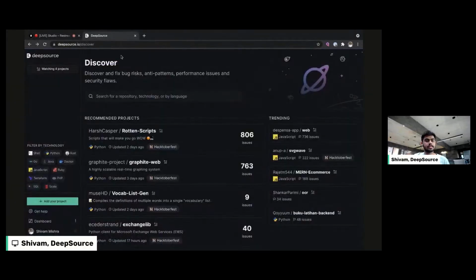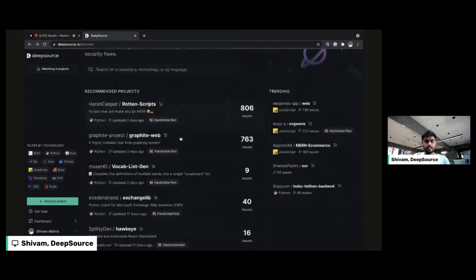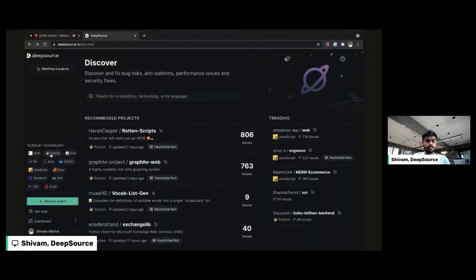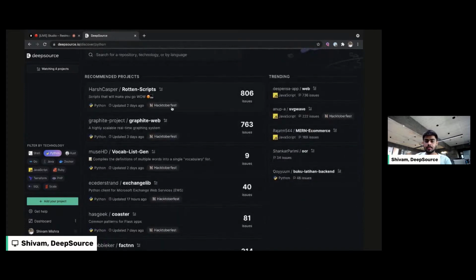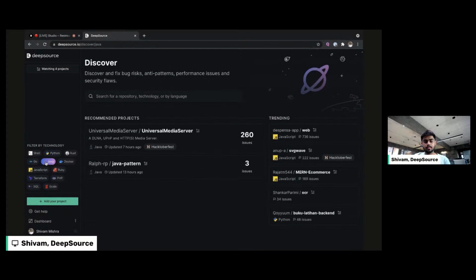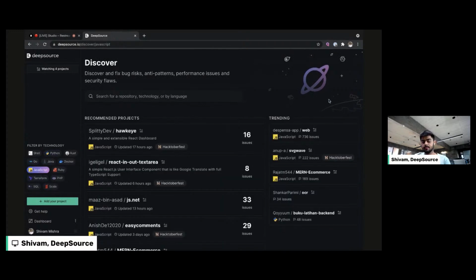To access Discover, you simply go to deepsource.io/discover. You're greeted with a page with a list of all open source projects that use DeepSource for code quality, across a bunch of technologies. You can filter by, let's say, Python, if you're interested in contributing to Python projects. We load up all the Python repositories. We have a special label called Hacktoberfest, which means these repositories are accepting contributions for Hacktoberfest. You can do the same for Go, Java, JavaScript, and there is a trending list.